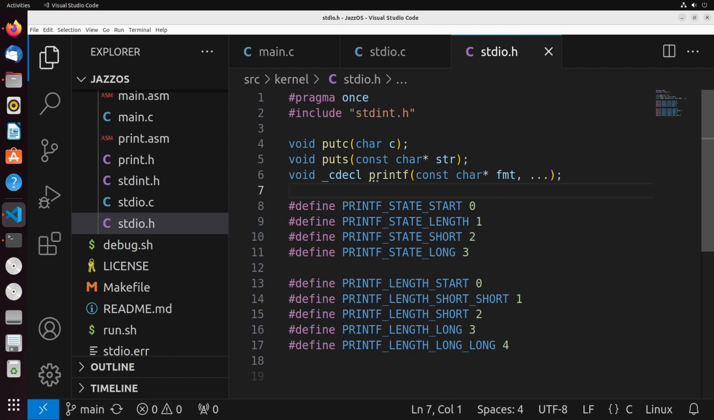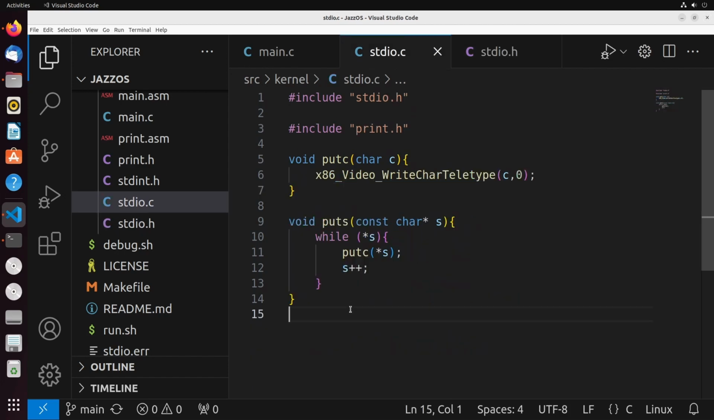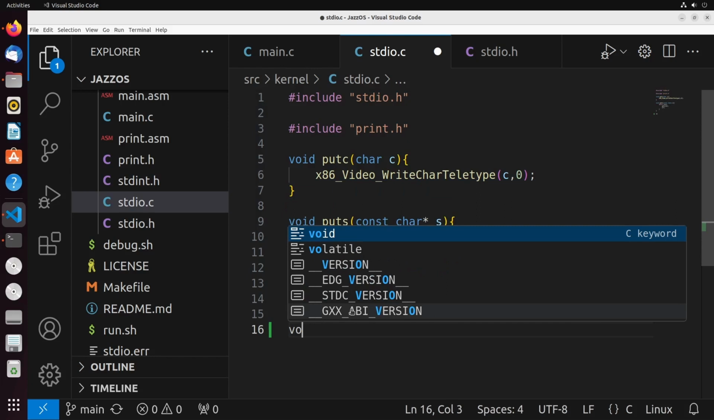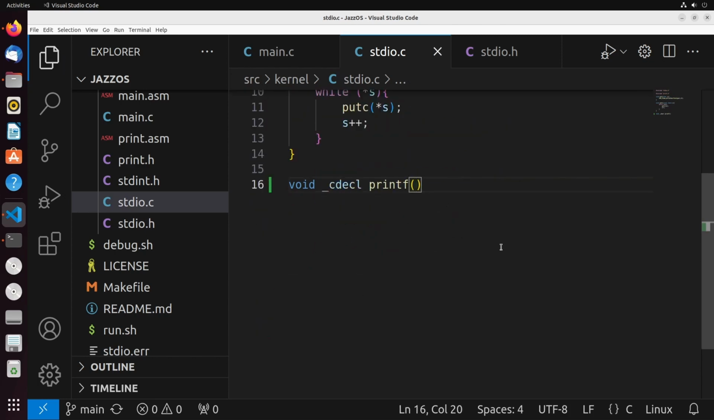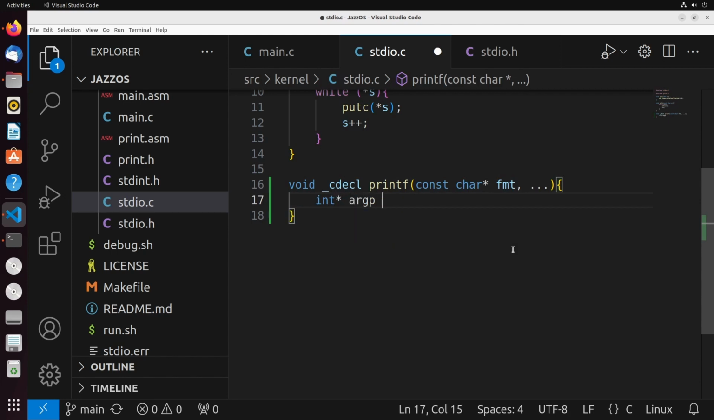Now let's go over to the C file and take a look at what that setup looks like. In the C file, we're going to start by declaring our function for printf, so we'll do a cdecl printf. It's going to match the exact same declaration as the header file, of course, taking in a format string and some number of arguments. And we start by setting up a pointer, which I'm going to call argp, which is going to be equal to an int pointer to format. We're going to use this throughout our parsing just to keep track of our position inside of that format string.